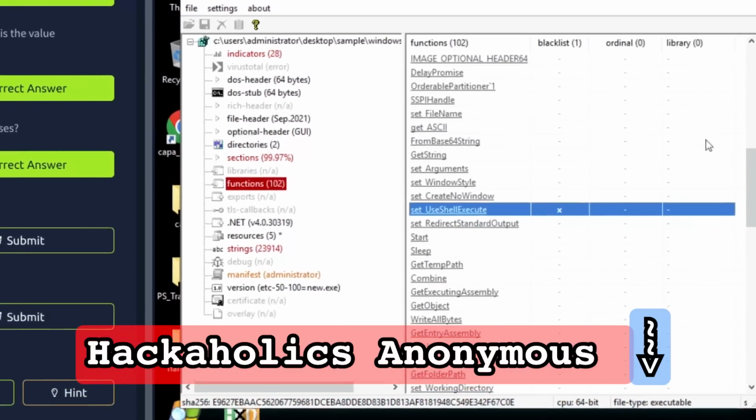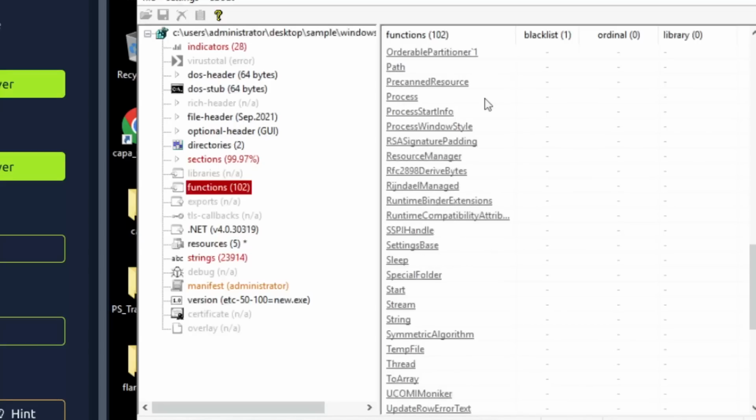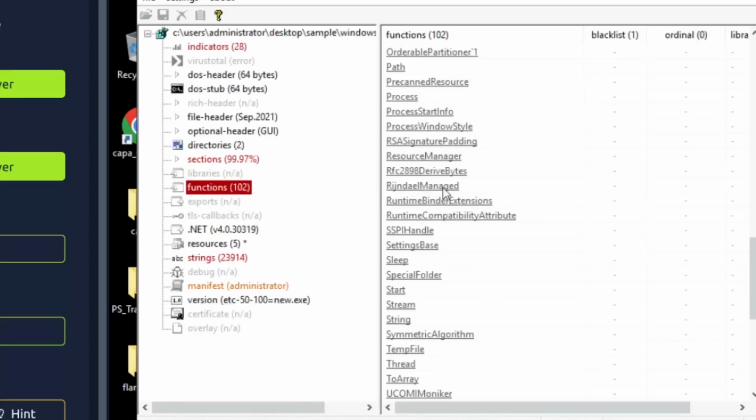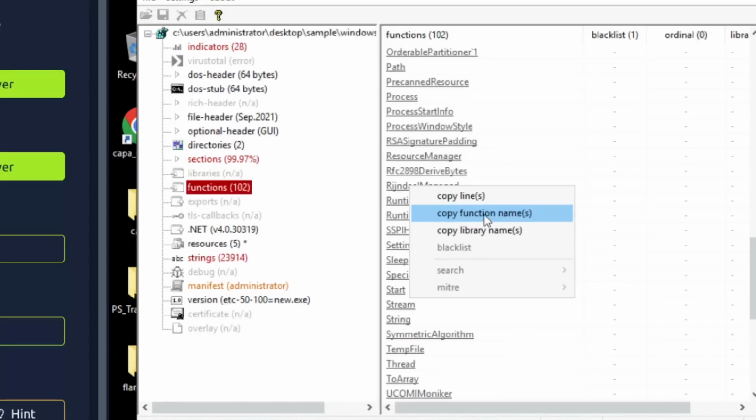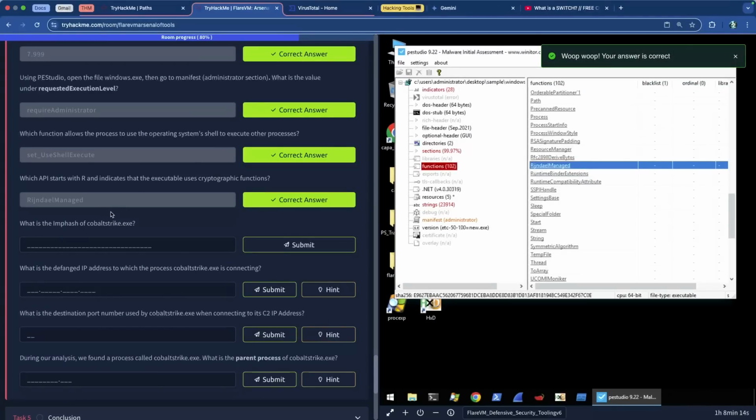So I'm going to go over here. I'm going to see if I can organize this alphabetically, and I can. So we're going to go right here. And what do we have here? We have R. Oh, so this is it. The Rijndael manage. That's the one. So copy the function name of Rijndael manage. That should be the one. That is it. Yes, because we were talking about the Advanced Encryption Standard.